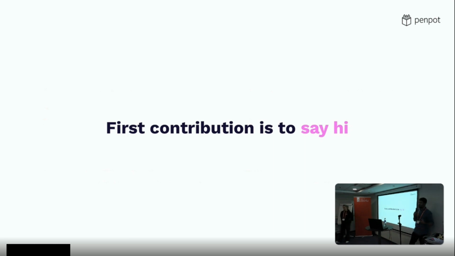The idea is that your first contribution in a project should be to say hi, to introduce yourself, to get to know the maintainers, and to say who you are, what your skill set is, how you can help, what you are willing to do, et cetera. And this way, you start building a relationship that at some point is going to be reflected in some kind of contribution.